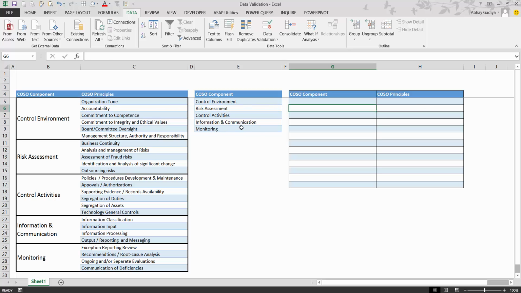Welcome friends, in this video I will be showing you how to create a data validation dependent on the selection made in another column. So now I have a basic data set which I need to include as part of a data validation. Here we have COSO components and COSO principles.